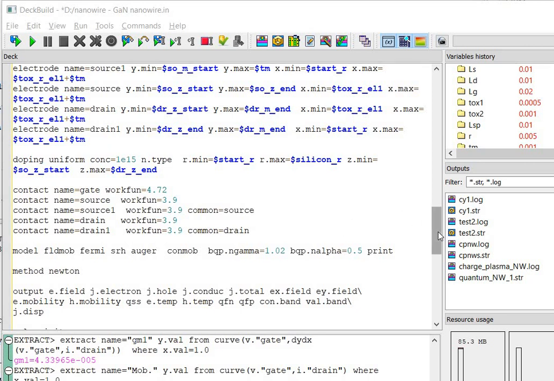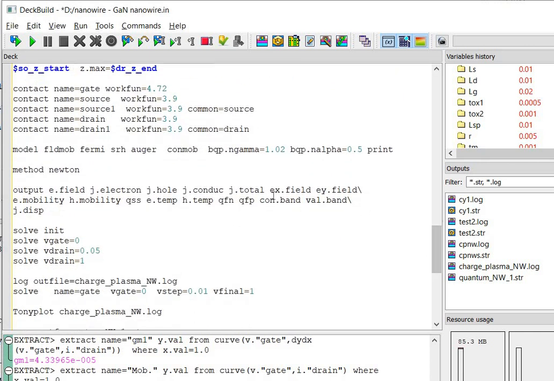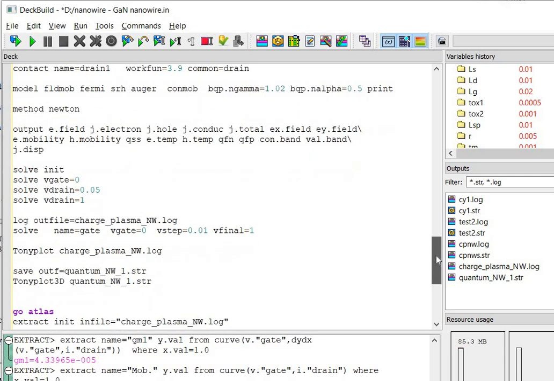After that, the model statement I have already mentioned in my previous video. In the method statement, this code outputs valence band and electric field for obtaining different parameters from the structure. Next I have defined the voltage at different terminals, starting with VG 0 and drain voltage 1 volt, and the gate voltage from 0 to 1 volt. If you want to find the conductance and the capacitance, you must define the AC frequency at the beginning of this solve statement. After that, I am using the tonyplot command to extract the data.